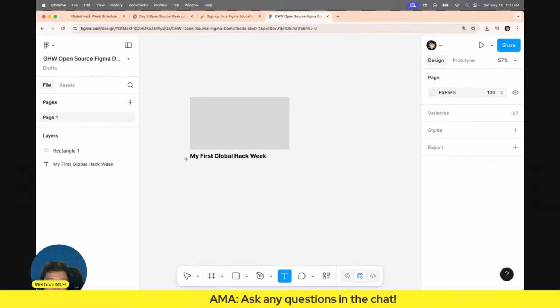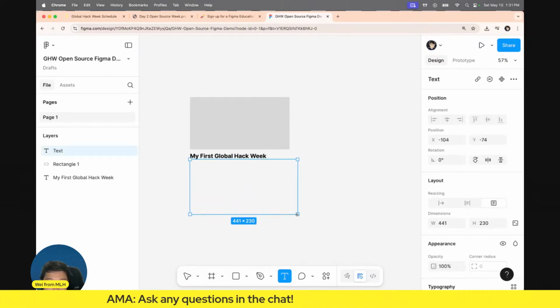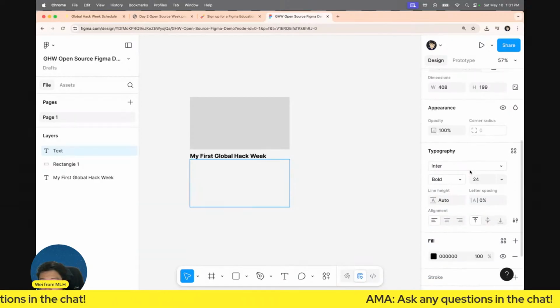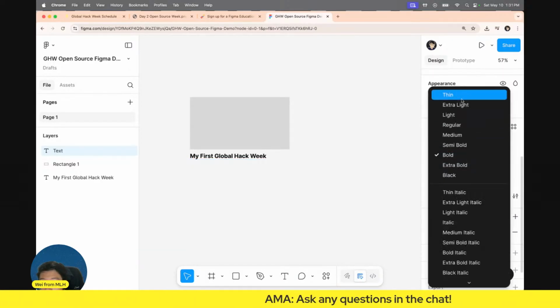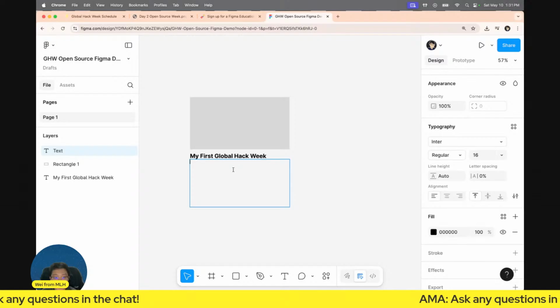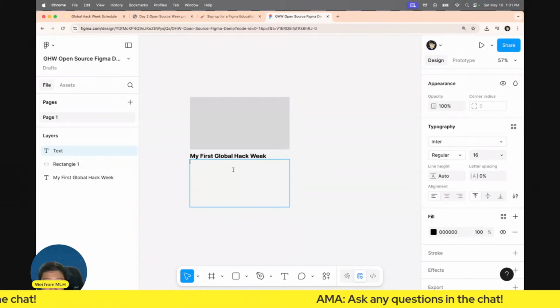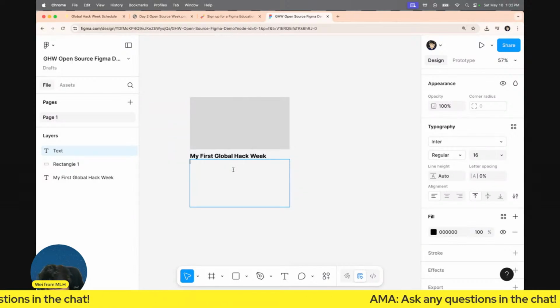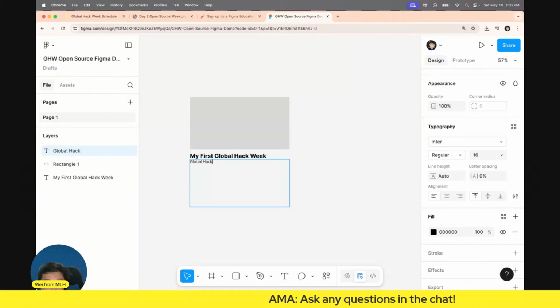So now let's go back to our design file and actually switch over to the text box field and create a text box. And as we mentioned, we're going to pick font weight normal, regular, and font size 16. Global hack. Let me just type some description. It can be anything you can think of.